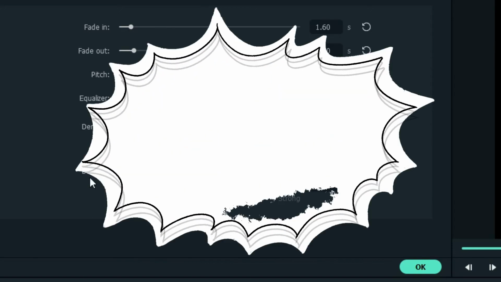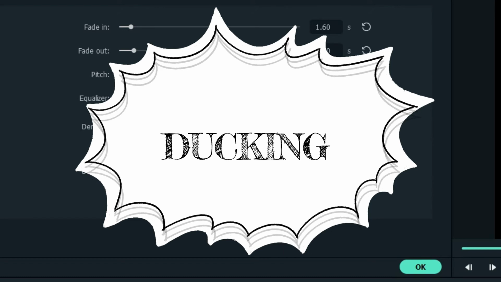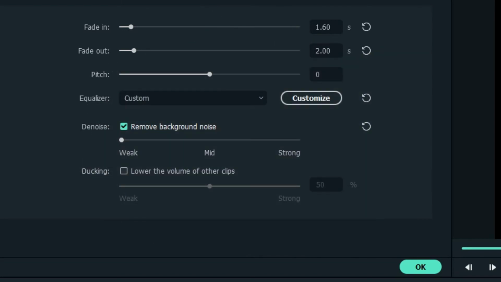Right, on to the new feature in here, which is called ducking. Audio ducking basically helps reduce or lower your background music automatically.